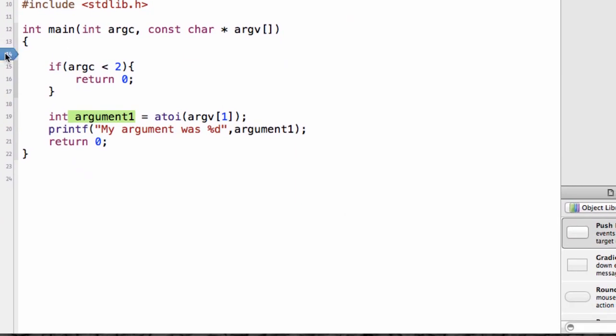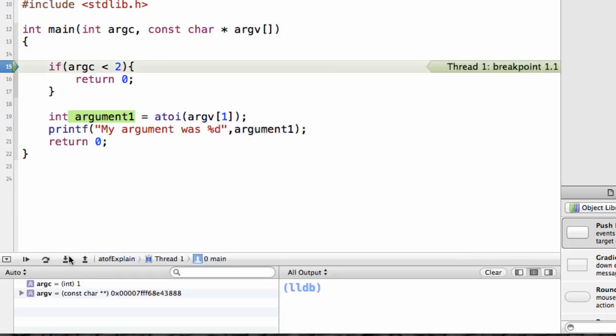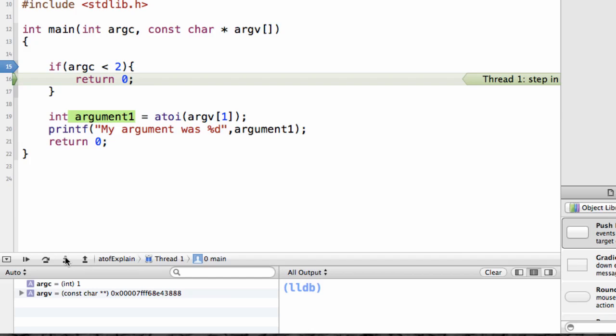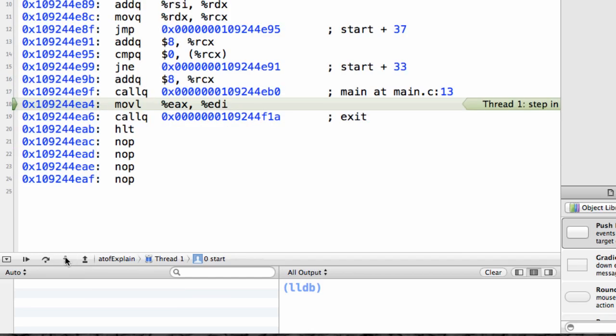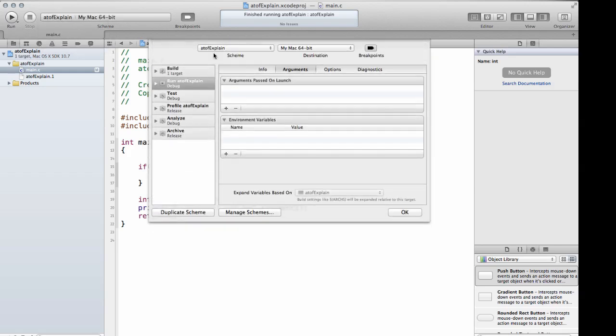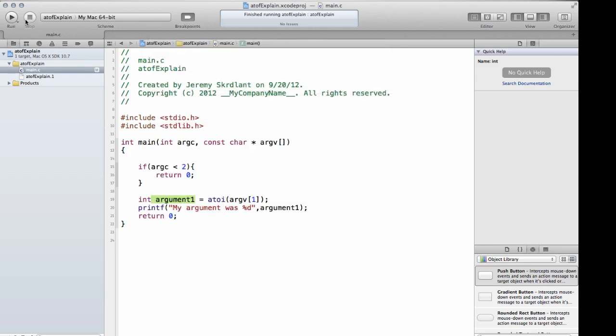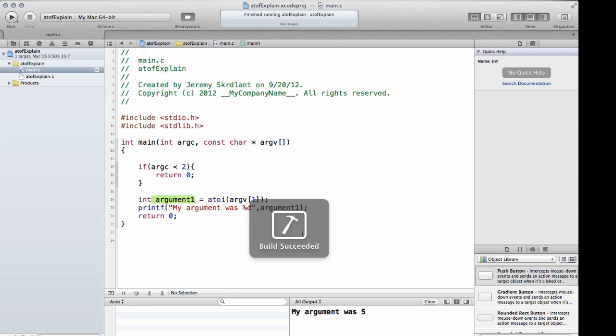And I can test that if I put a little breakpoint right here, I can do a run. It's going to get to that point. If I step in, I see it goes there, return 0, done. So I can do a stop. Let's go ahead and put an argument in. I'm going to go to my edit schemes. I'm going to say 5.5. Click OK. Run. My argument was 5.